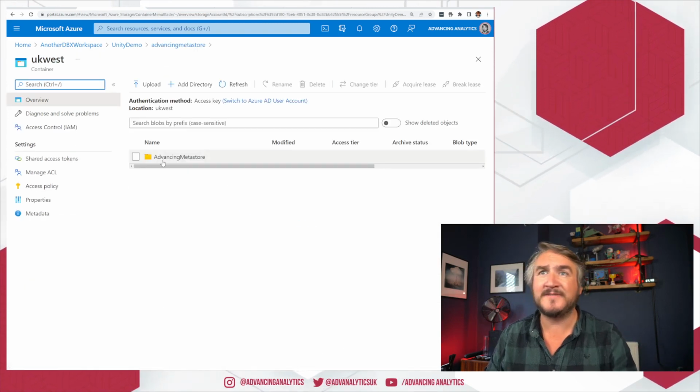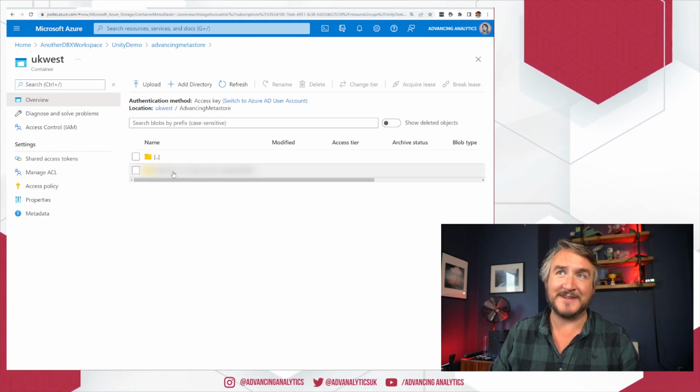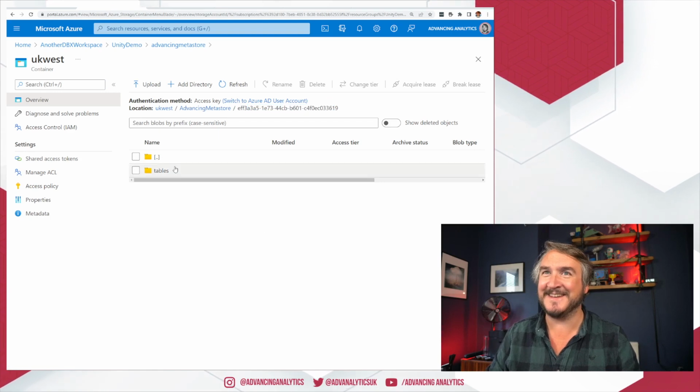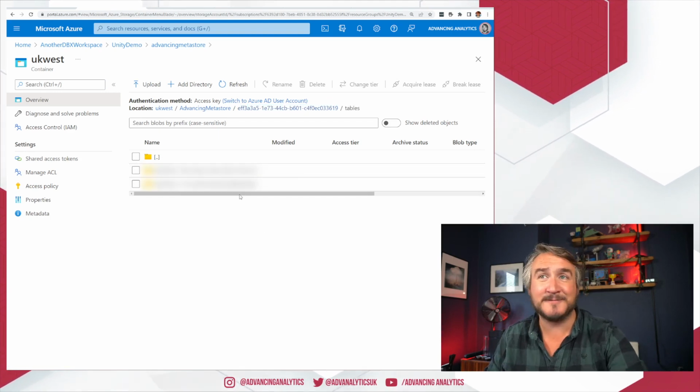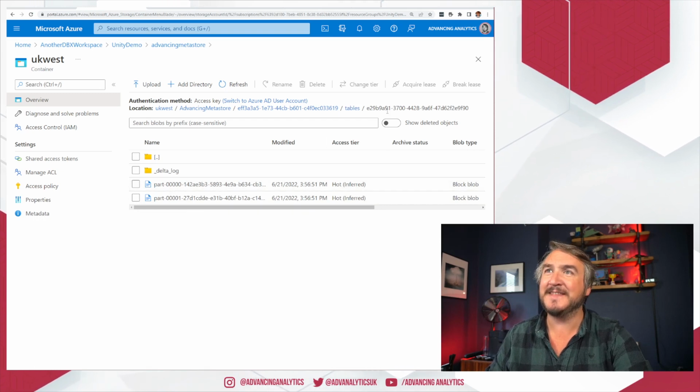I've got my UK West folder. I've got this Advancing Metastore folder. And then I can see inside there, it's blurred out. Oh, I can see in there, it's not blurred out there. Well, that's fantastic security, isn't it? I can go in, I can see I've registered some tables. I can see they're also blurred out because it's a GUID. And I can see I've got some data in there.